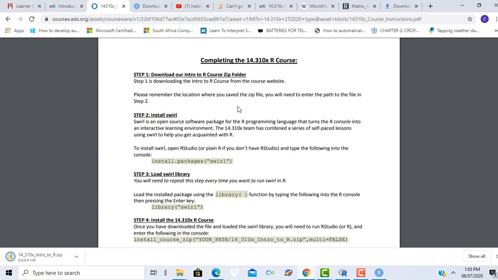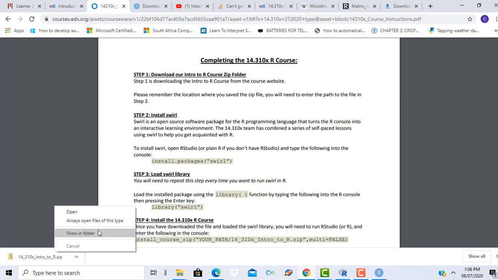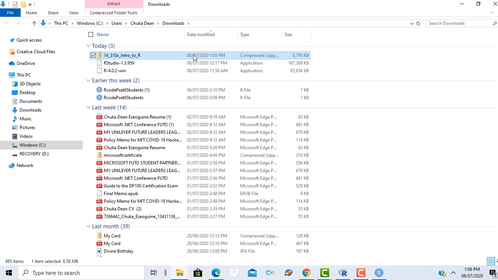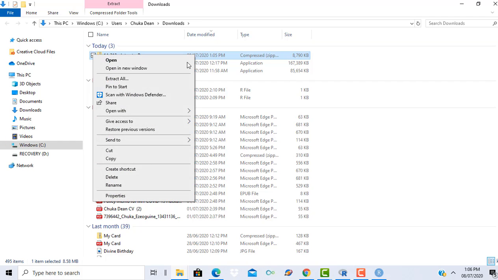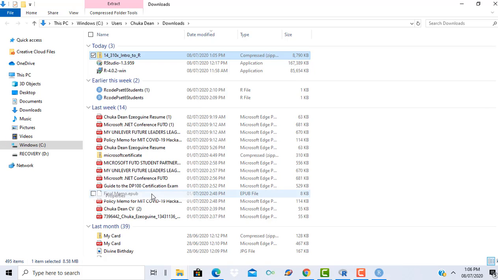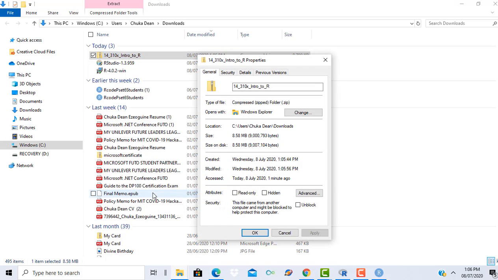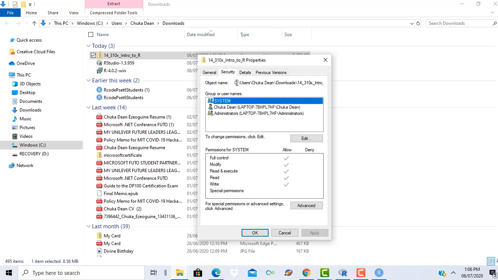Then step 2 here says install Swirl. Once the download is done, you need to note the location where the zip file is stored. I can just click on show in folder in Windows, so this is it, right? This is my download. If I want to see the location, I would right click and click on properties and click on security. So this is the location where it is stored on my laptop.